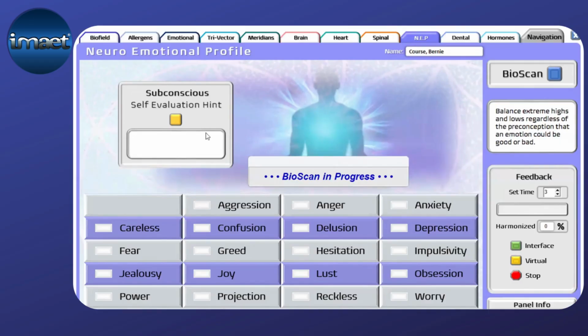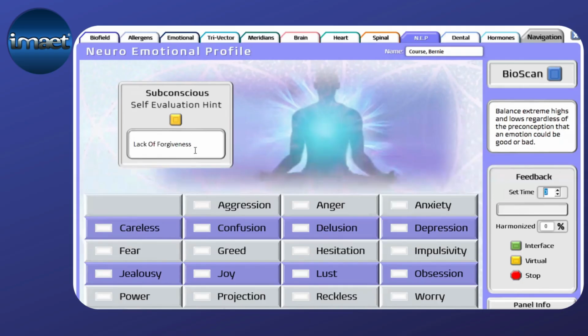This subconscious self-evaluation hint, a lot of times, is turned inwards. It's going through a lot of different frequencies right now, we just can't see it. And there you go. Then it pops up right here when it has the number one thing that the body is screaming about at this moment in time. So this is lack of forgiveness.